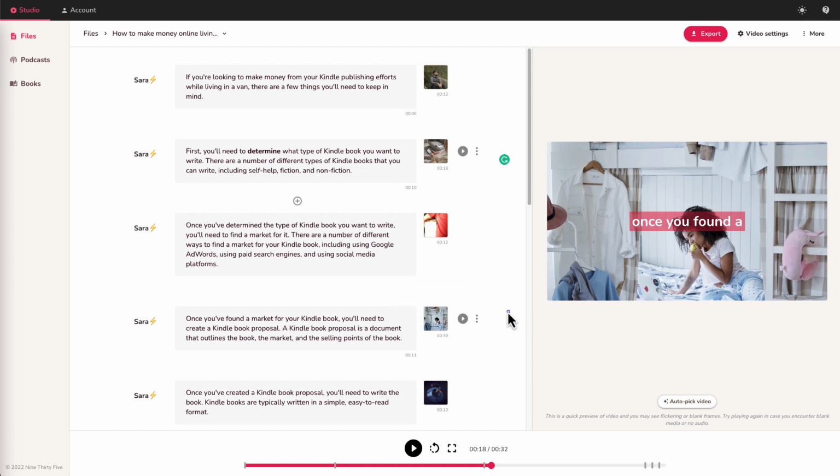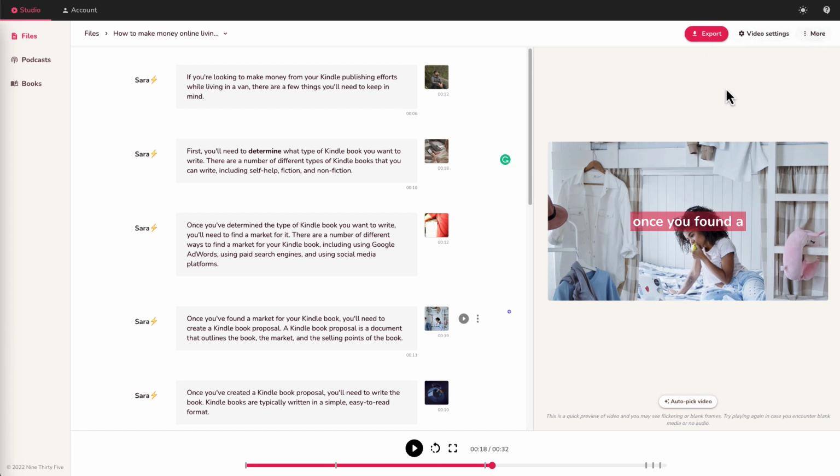So let's say this is all good. You found the right voice actors, all the right video images, and you're happy with it. What you can do is just hit the X. Now, if you want to choose a background audio, background song, something like that, click on More, and then put in background music.